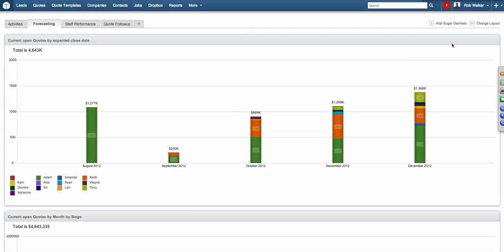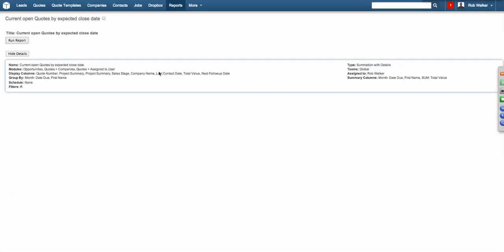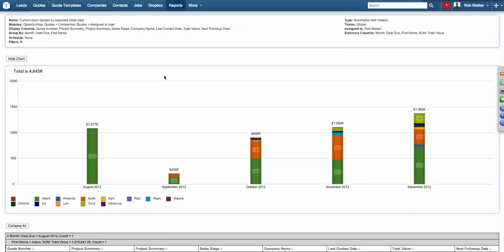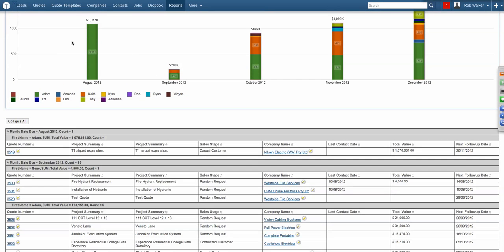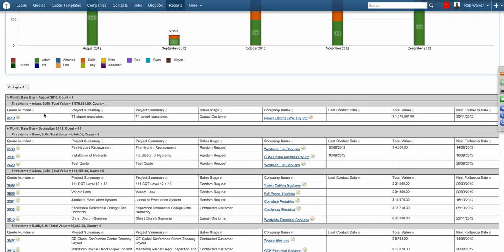So what we want to do is drill down into that report. We hover over our title bar here and click on our little edit icon, and that takes us to our original report. Now I can scroll down and see the corresponding data that makes up the graphs in that report. The first thing I see is in August I've got a quote for Adam for a total value of a bit over $1 million.